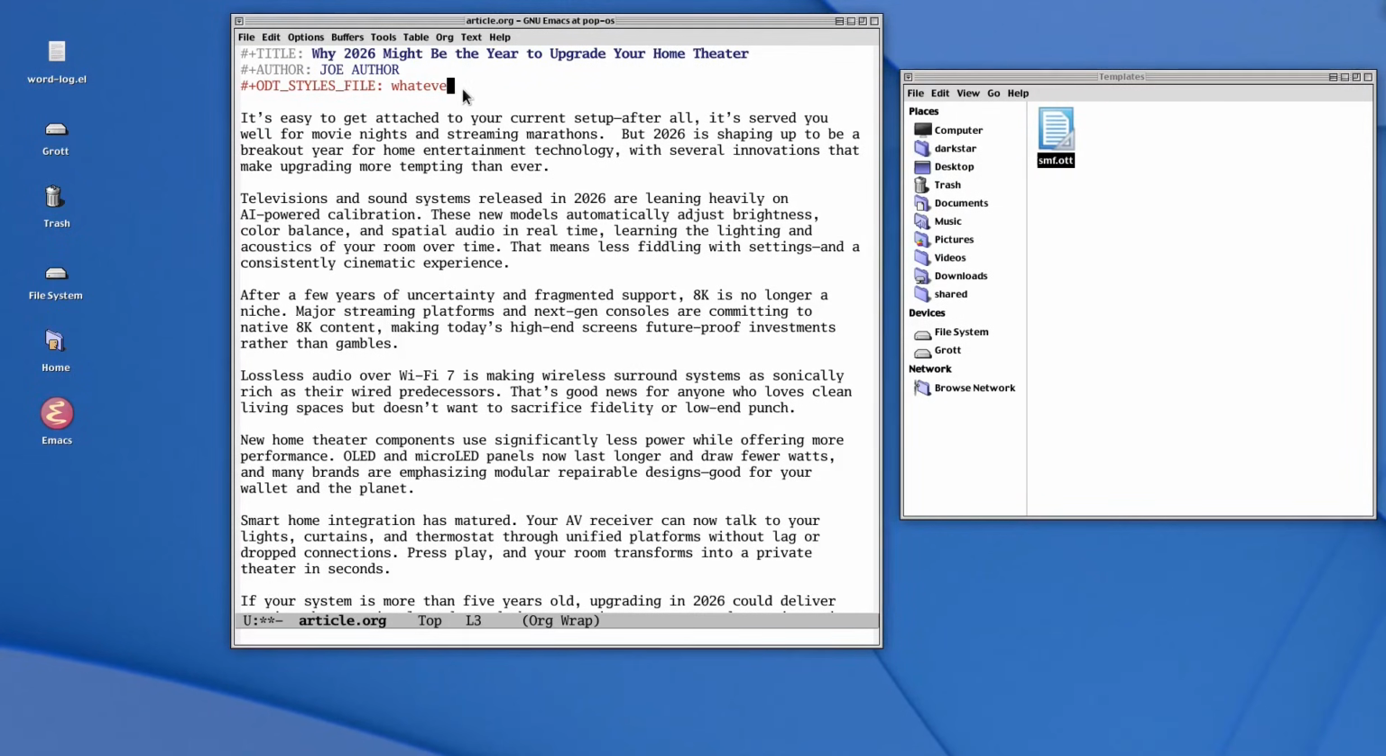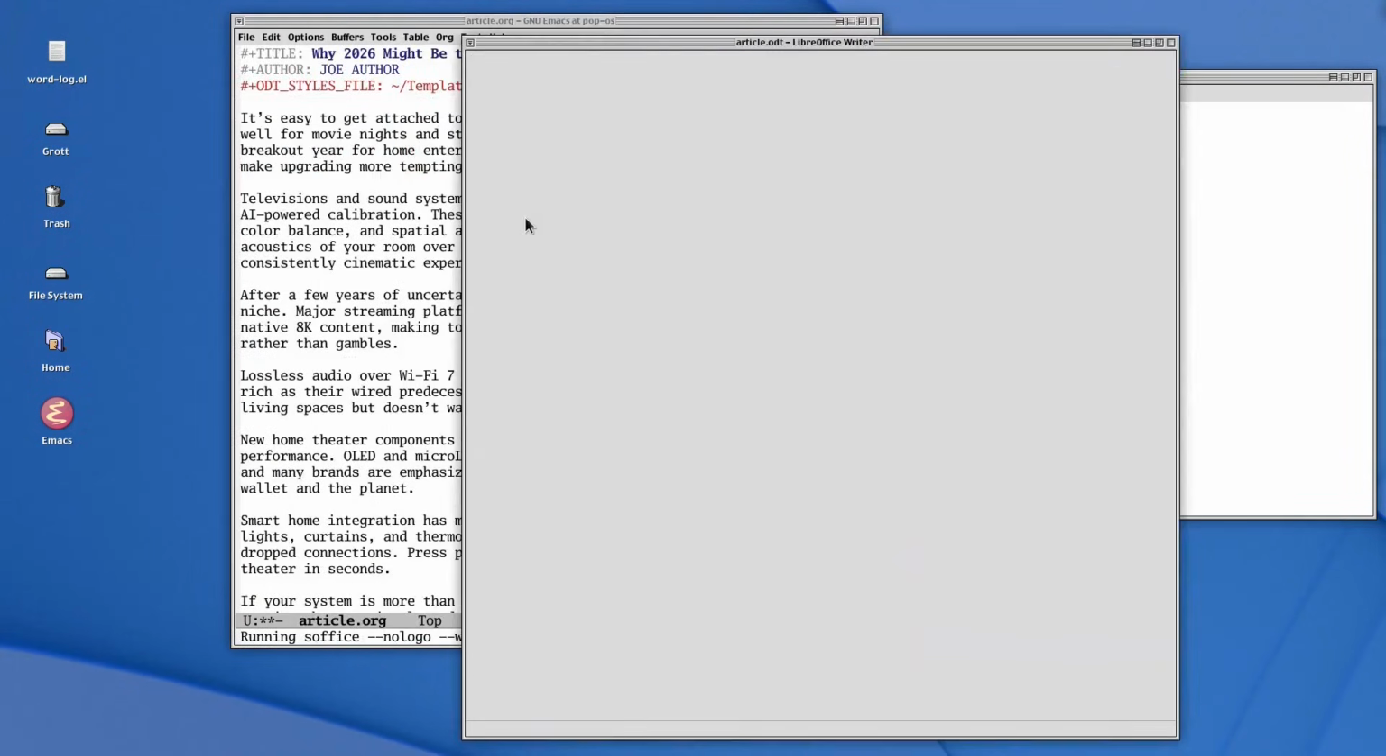So this is ODT_styles_file. And then we're going to put the path to our template, so that's going to be in the templates directory. And the template is smf.ott. We can see it right here. So all we're doing is putting in that file path. And let's go ahead and demo that out and see the different result that we get.